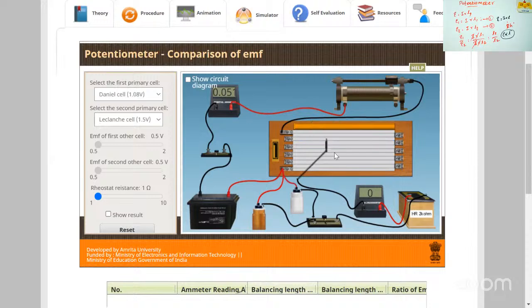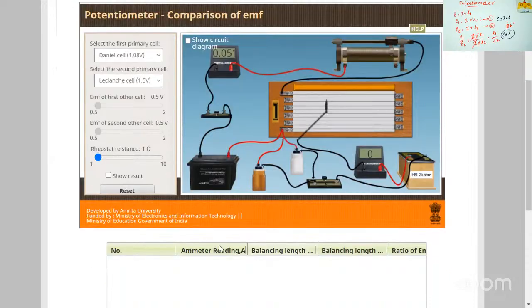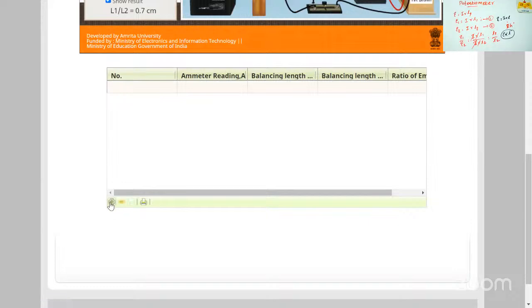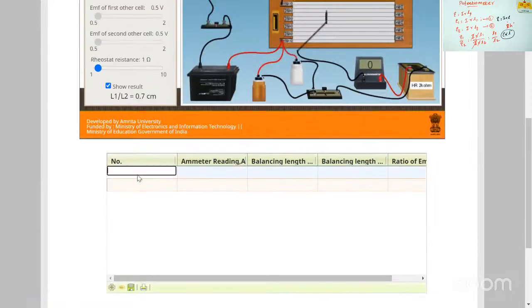Now the galvanometer shows zero deflection, so measure the length. This is the balancing length, 770.5, the balancing length L1. Record that value. For that, you can tabulate the readings. The ammeter reading now is 40 milliampere.